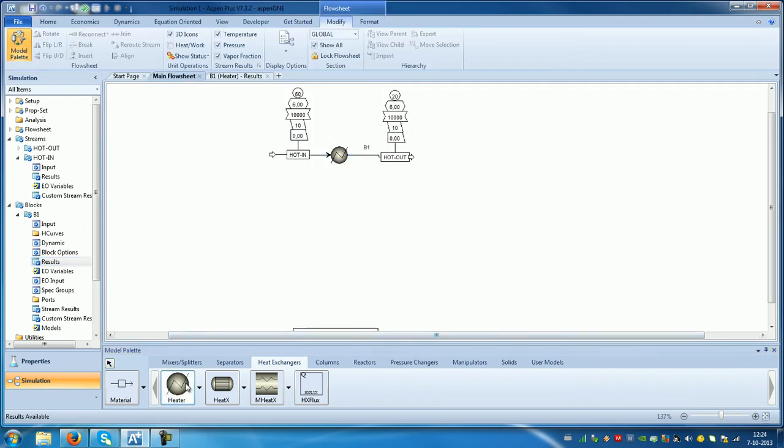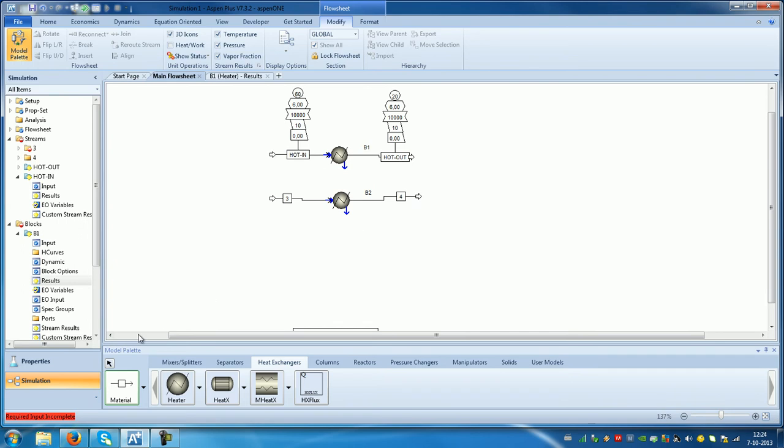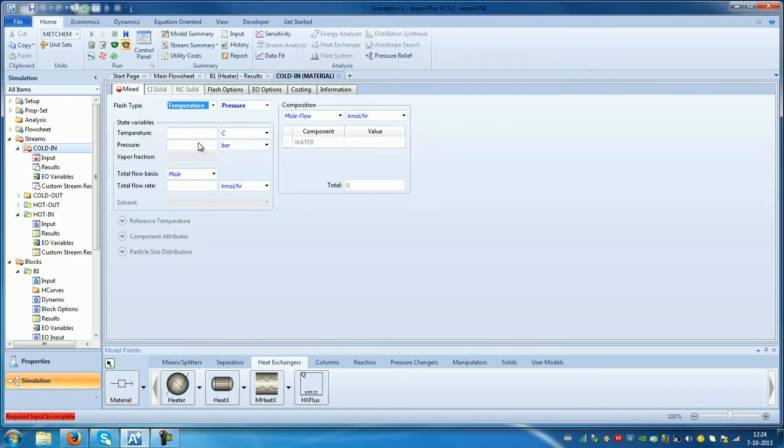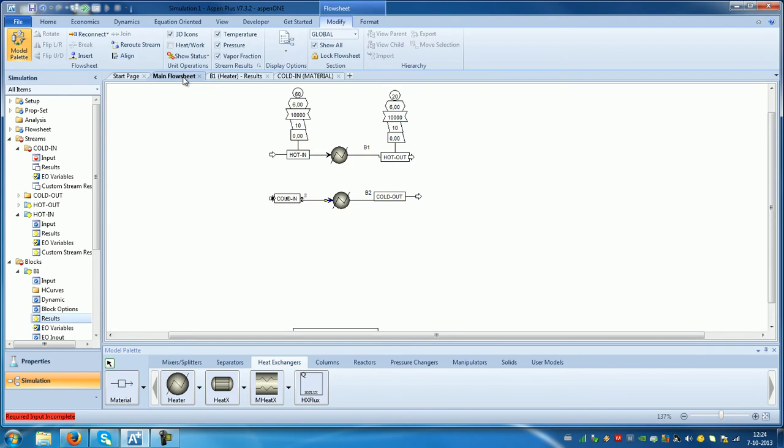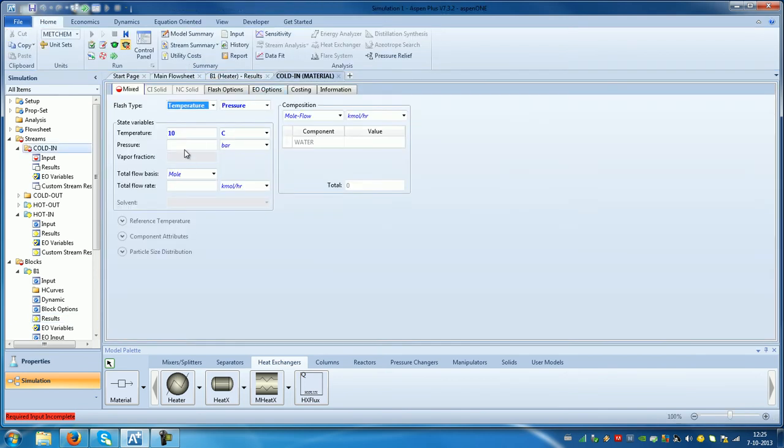And the way we do this is we take another heat exchanger, and this is going to be our cold stream. So cold in, cold out. Okay, and the cold stream is a stream of cold water with a temperature of 10 degrees. Also pressure, now we can make it the same, so 6 bar, as long as you don't get any evaporation.